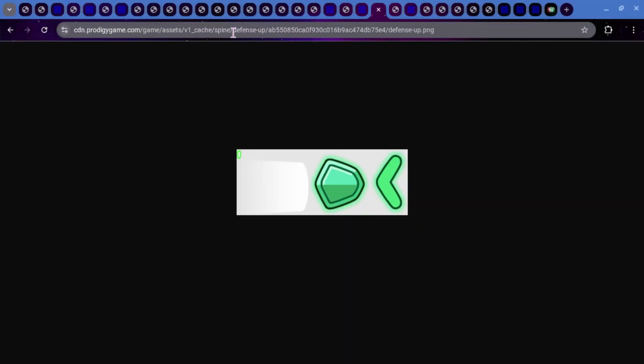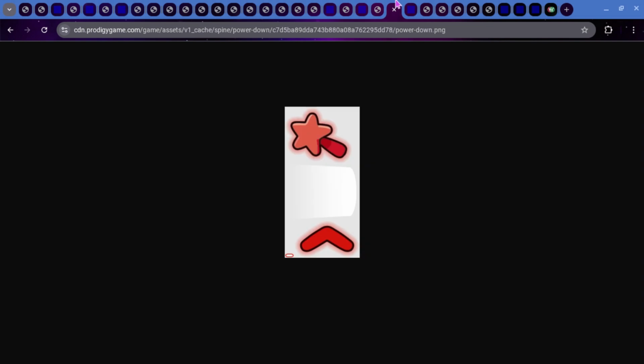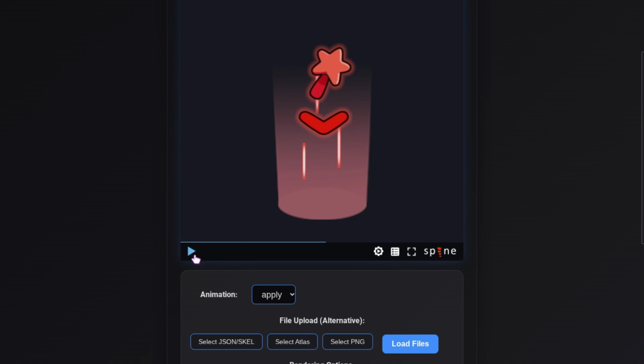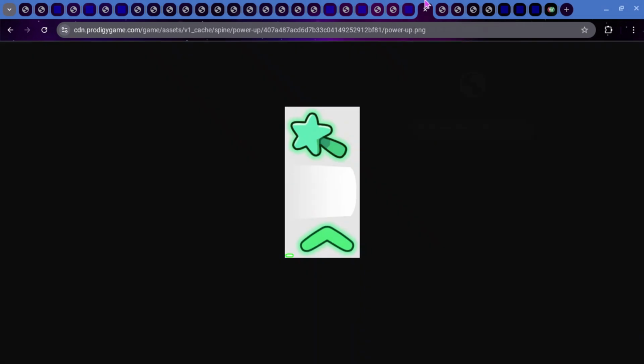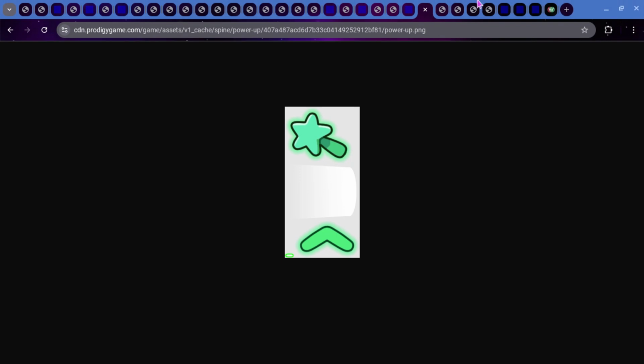We also have Defense Up, which is basically the exact same animation as Defense Down. Then we have Power Down, which is what that looks like. And this is the animation for it, so yeah, pretty much the exact same. And then we also have Power Up, which gives you more power, I'm assuming. And then we have Regen, which I guess would regenerate health slowly, I'm guessing. Since it's like a status effect, I assume that it would be over time.